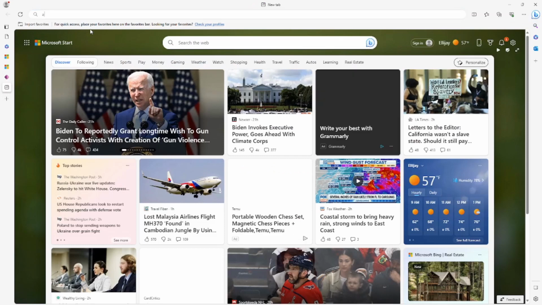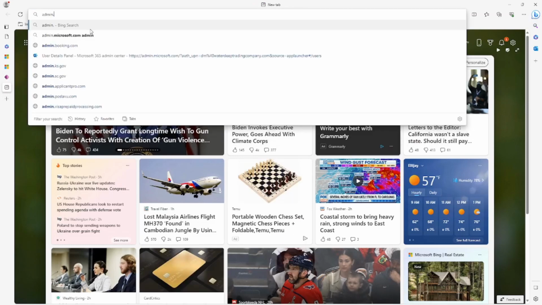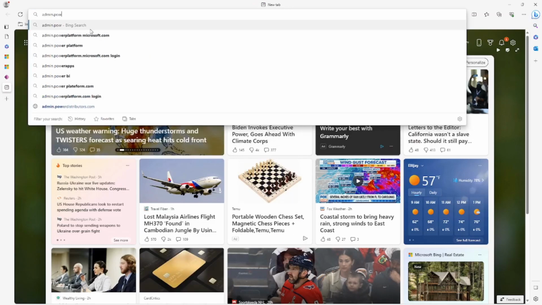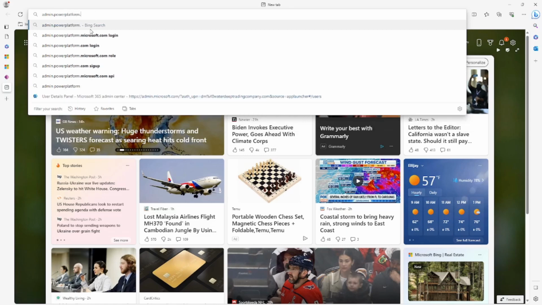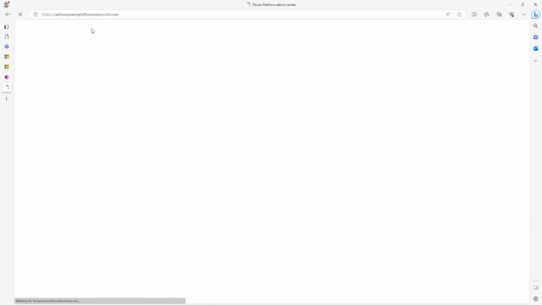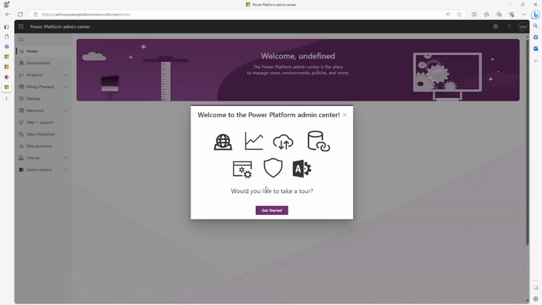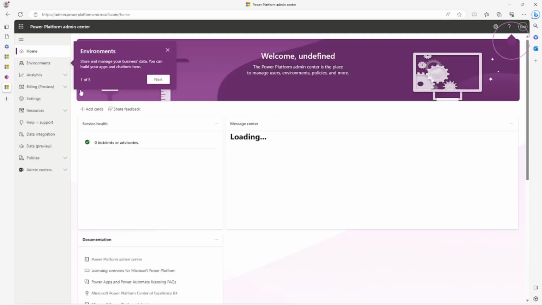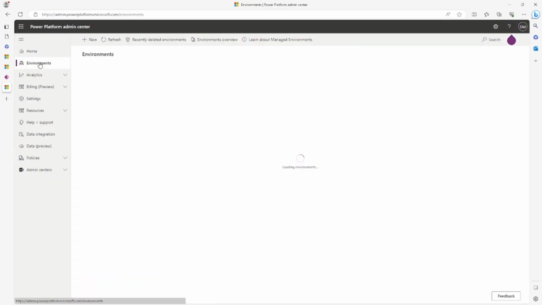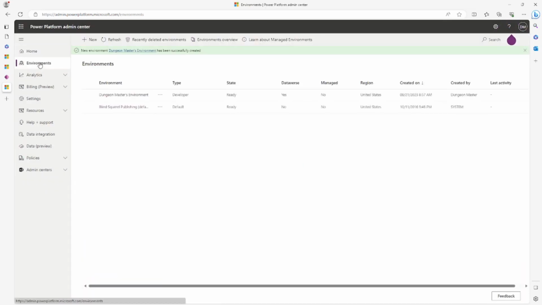And then also, if you go into the admin.powerplatform.com, then what you'll see is that against this new account that we just created, we're going to see some information. So if I click on the environments, then we'll actually see that I've got a default environment and also a main developer environment ready for me to work from.